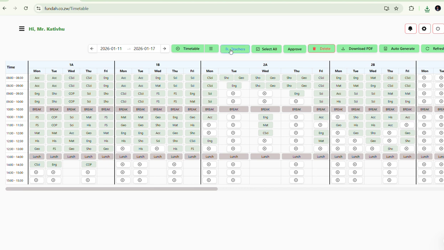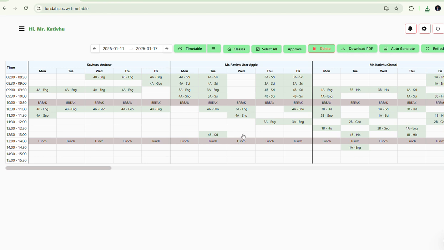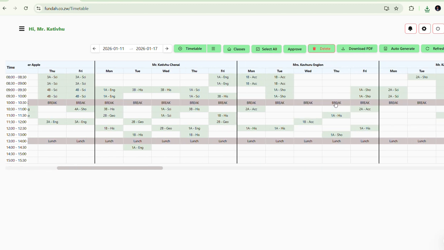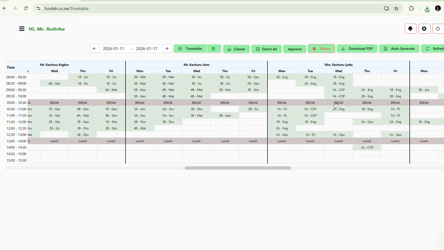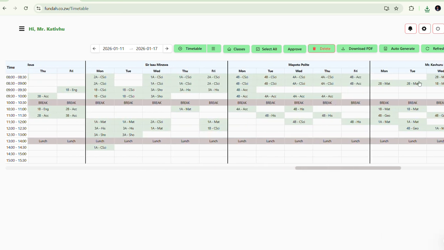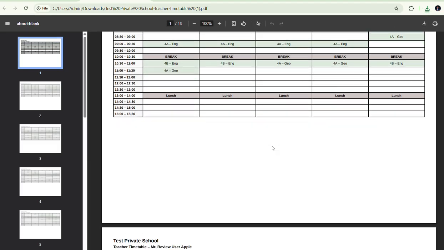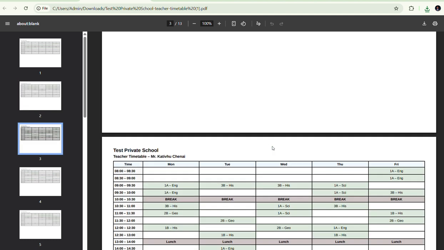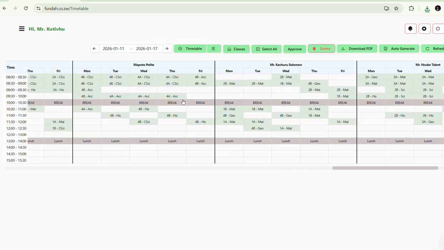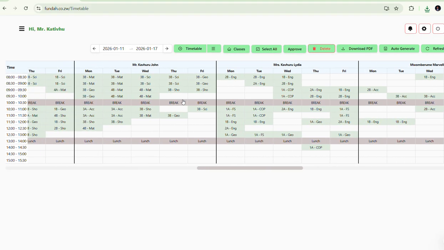And here, if you want to see per teacher, you can just click on teachers. As you can see, Fundah doesn't schedule all the subjects on the same day. Fundah tries to balance the timetable. As you can see, the lessons are evenly distributed across all the teachers. So that's how Fundah automatically generates the timetable. If you want to download, you can just go to download. You are now downloading per teacher. So the timetable has been downloaded. This is the timetable for each and every teacher. If you want to print, you can print and distribute to every teacher. However, the teacher can see the timetable from their dashboard, right?